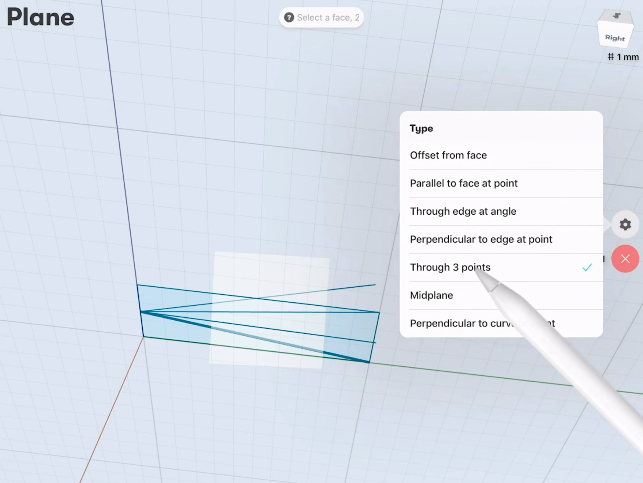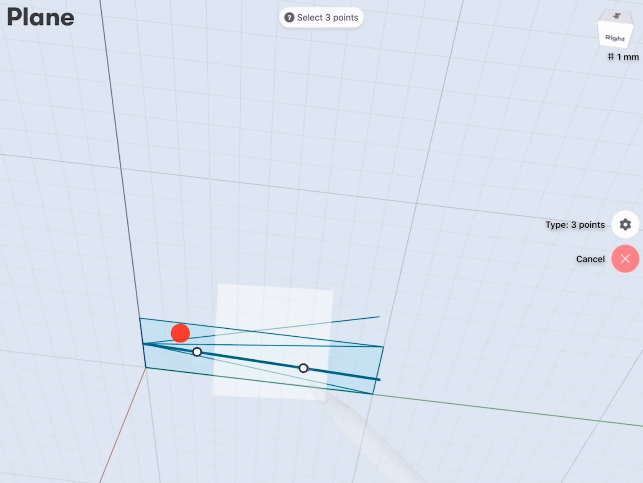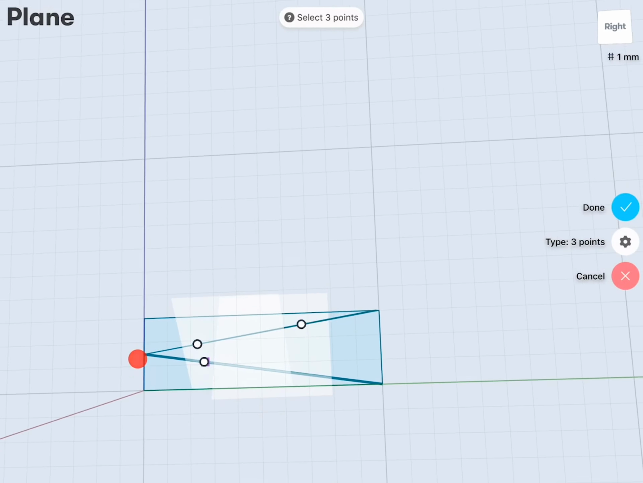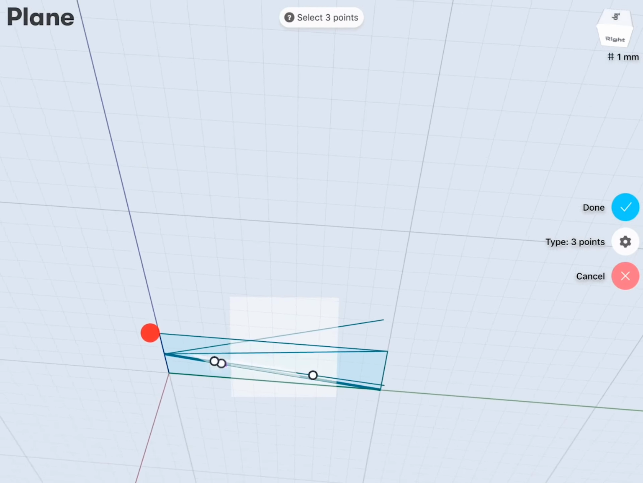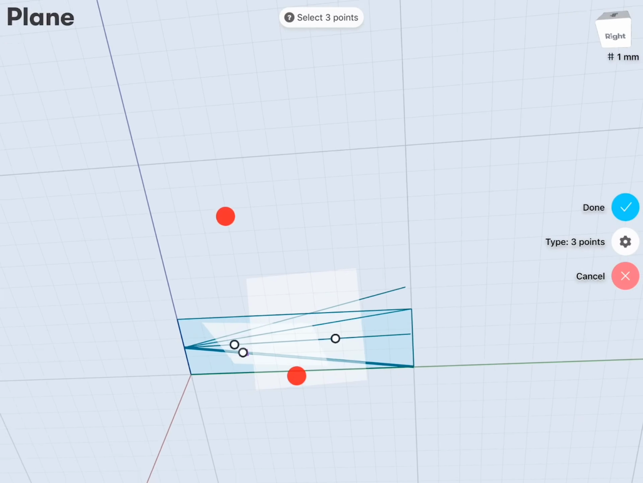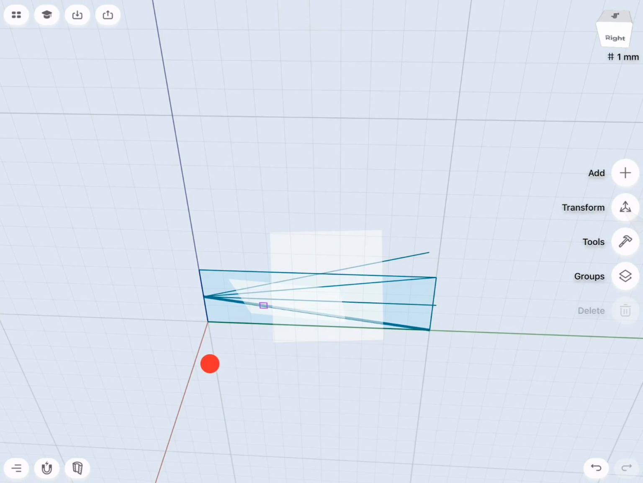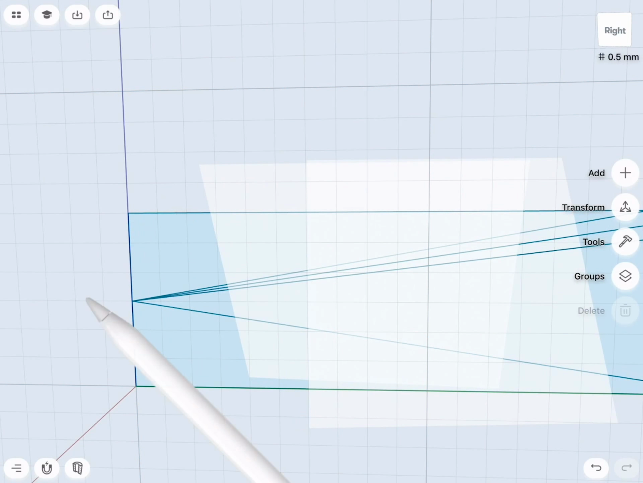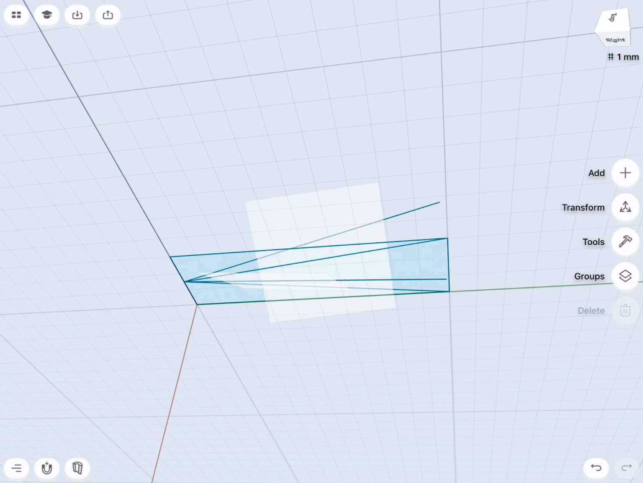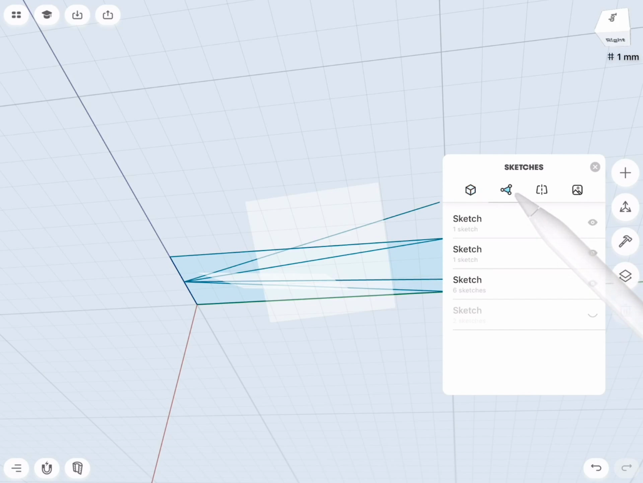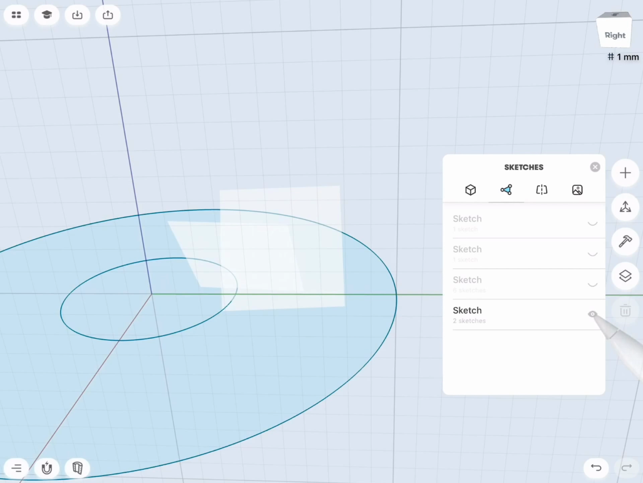We're going to go through 3 points. We're going to click on this line twice and this line once. Doesn't really matter where the points are because 3 points define a plane. And so now we have the basis for a tooth. So we're going to click done here. And we're going to now hide a bunch of sketches because we don't need them. So we're going to hide these sketches here, and we're going to turn on our base sketch again.